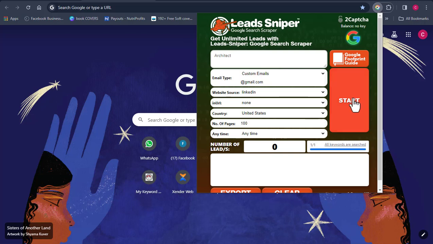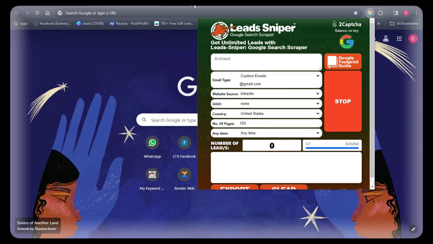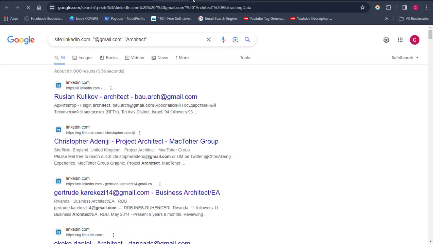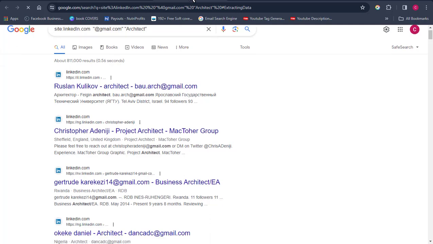As I click on start, automatically this software is going to open up a new browser for me entirely. You can see it's going to start helping me to scrape data of architect on LinkedIn. You can see how super fast and how super easy it is to start scraping data from LinkedIn.